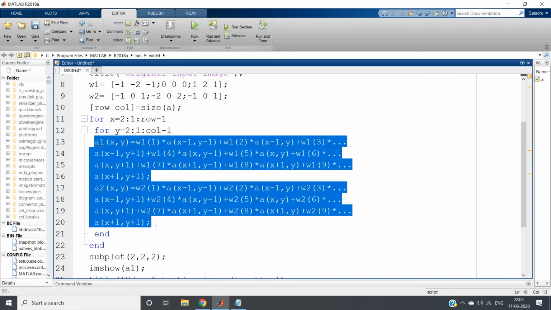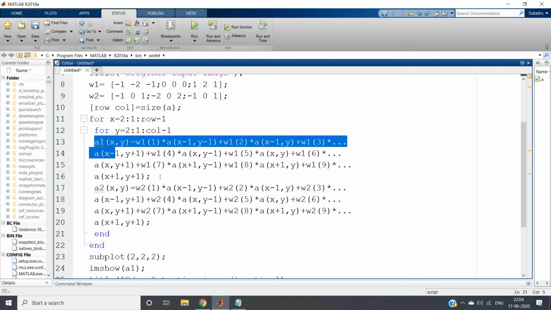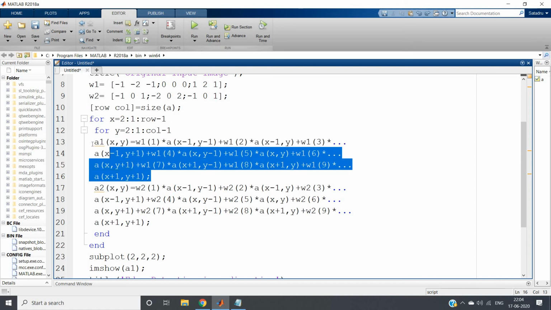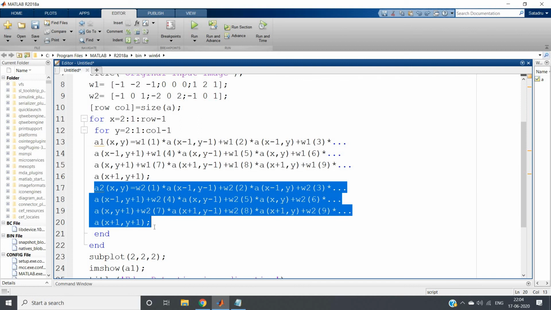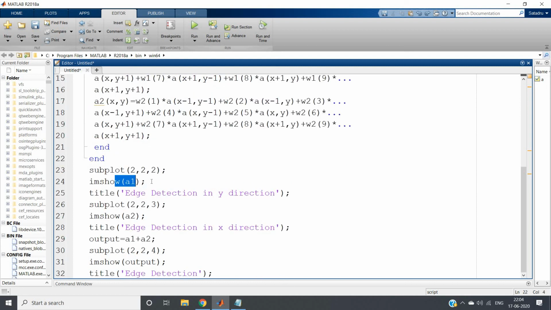Basically, these two big expressions are nothing but element by element multiplication, as I have shown you here: this one with this one, this particular pixel intensity multiplied with this one, and so on. So this is for the y direction, sorry, and this is for the x direction, right? Because we have used W2 as the kernel or mask for getting differentiation in the x direction, and then N2. Then I am showing imshow A, imshow A1, imshow A2.